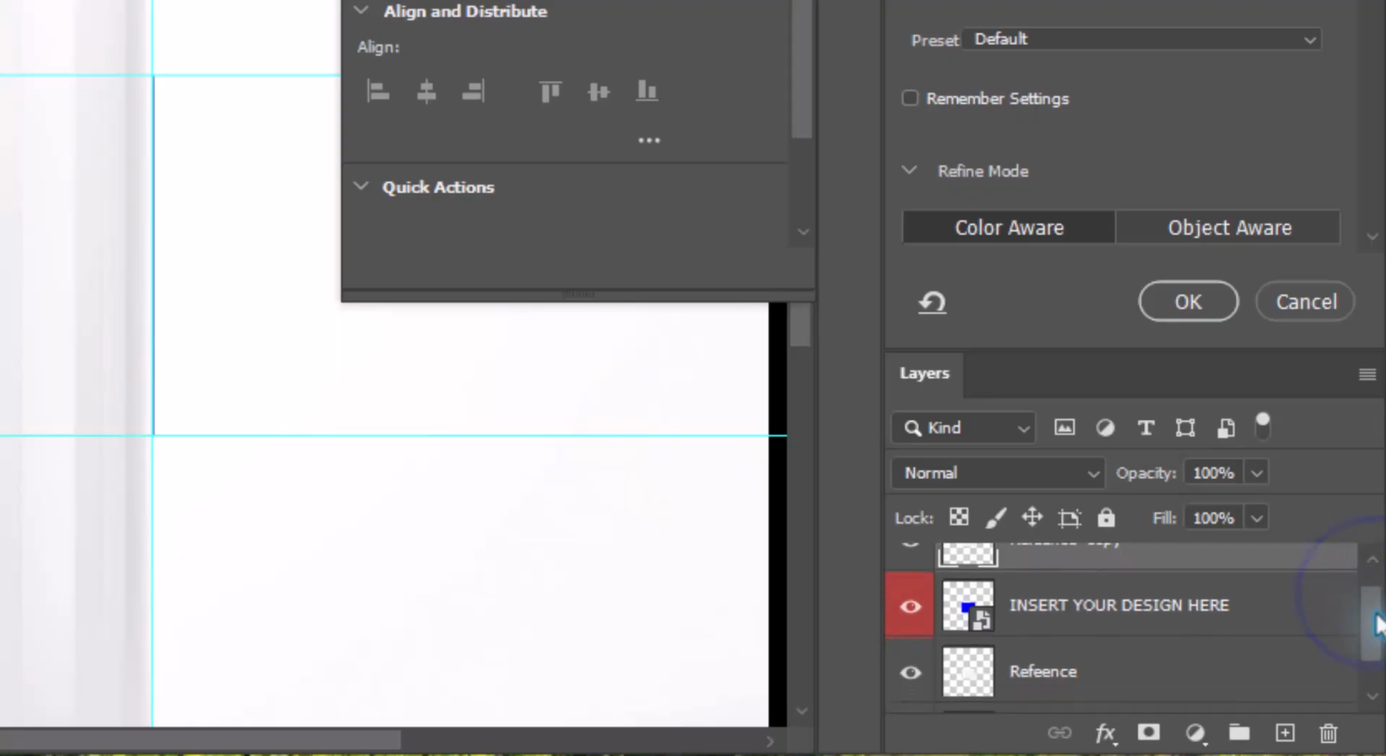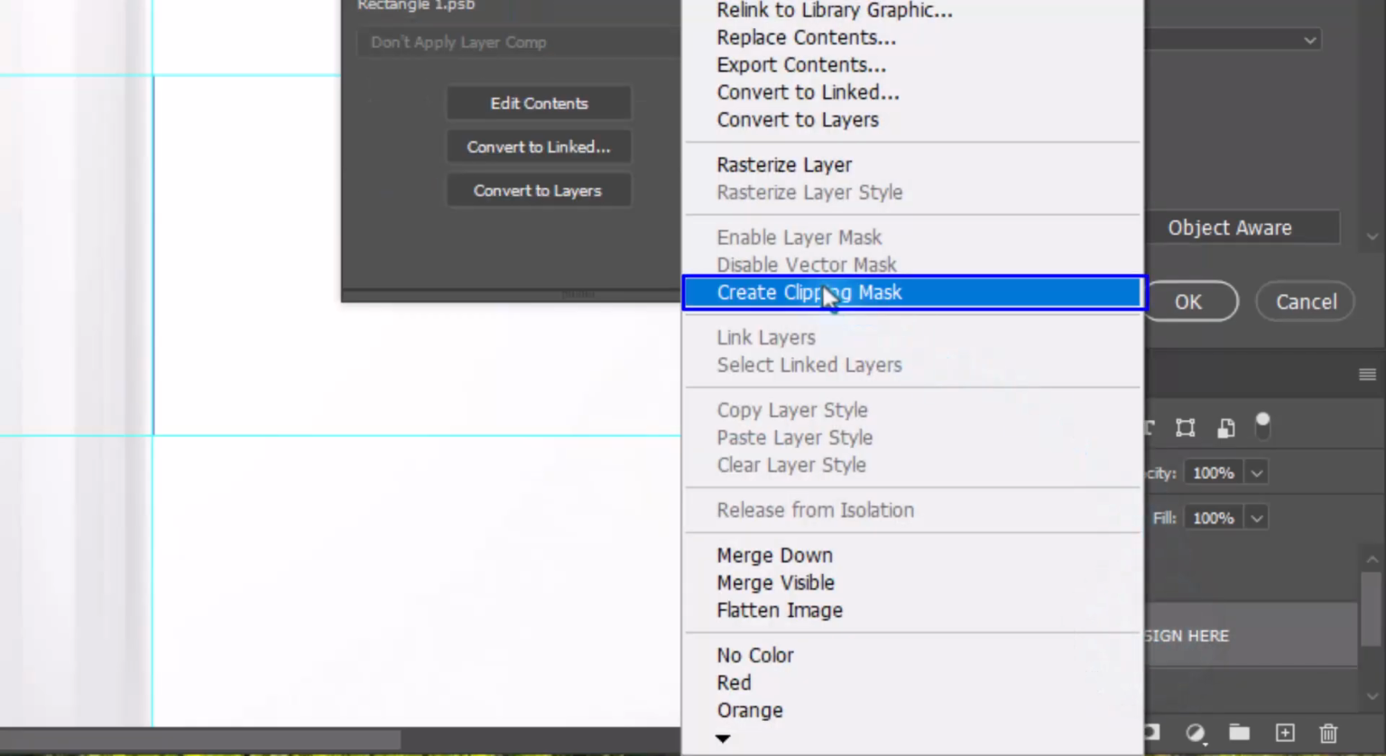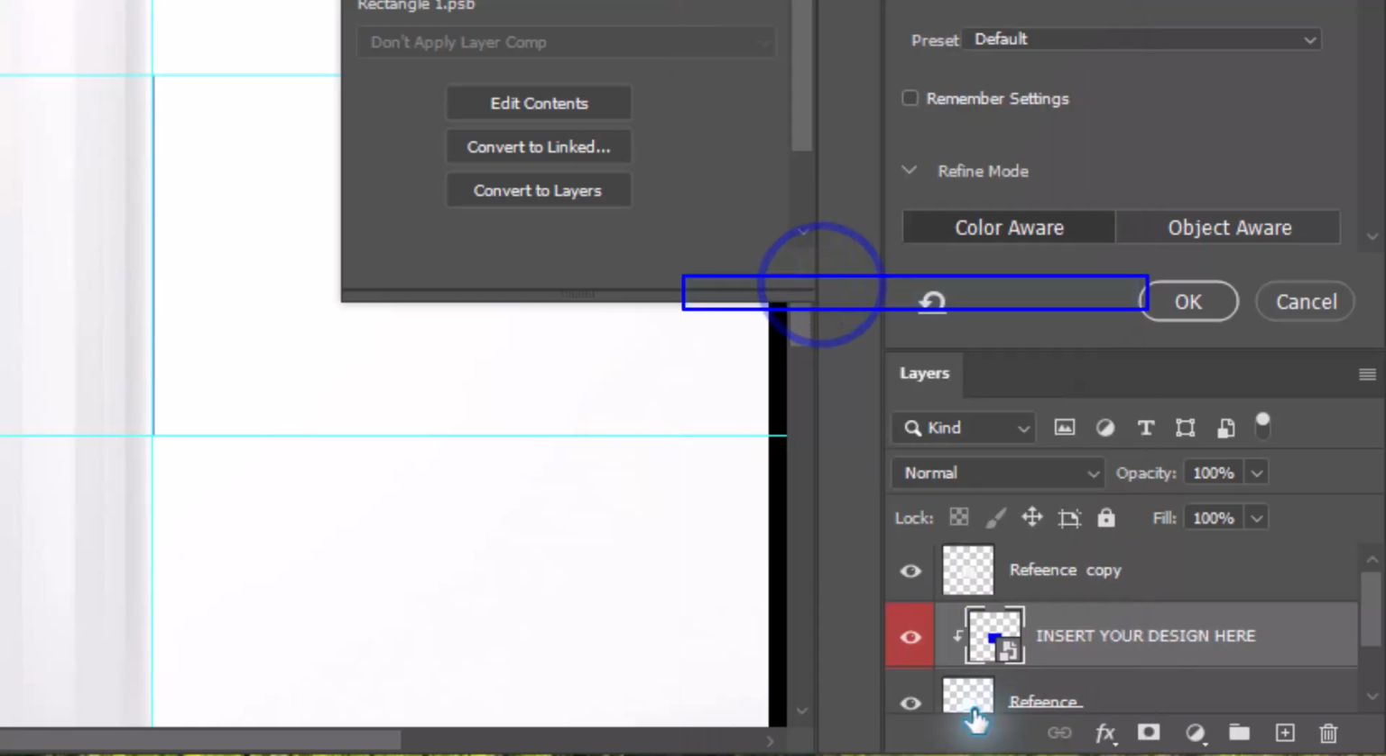So this Insert Your Design Here layer should be right clicked. Then you create a clipping mask to the reference layer. Can you see it?